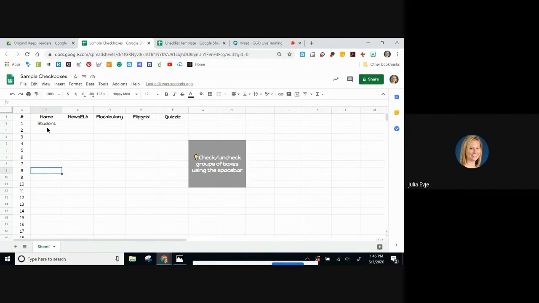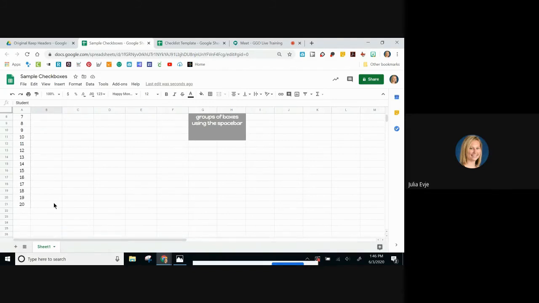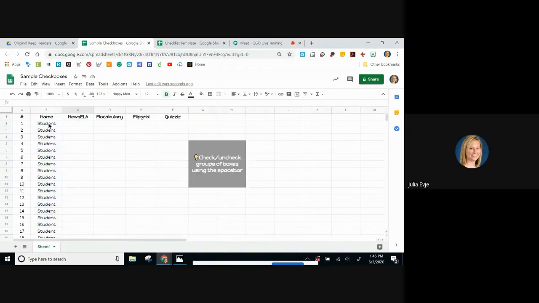In column B, you'll notice that I have the word student, and I just want student to be a placeholder. I'll type their names in later, but I want student to, again, be applied all the way down column B. So I can select this cell with the word student, grab that blue square in the corner, drag it all the way down, and wherever I let go, it's going to apply that pattern. In this case, it was just one text.